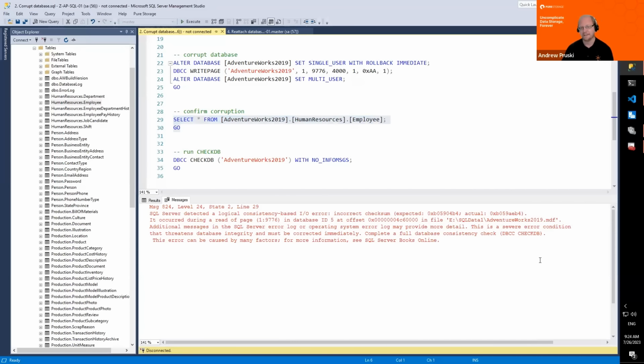And it can be caused by many factors. But as a DBA seeing that, I'd be a good DBA and do exactly what the error is telling me and have a look at DBCC CHECKDB. And I'd run CHECKDB against that database.